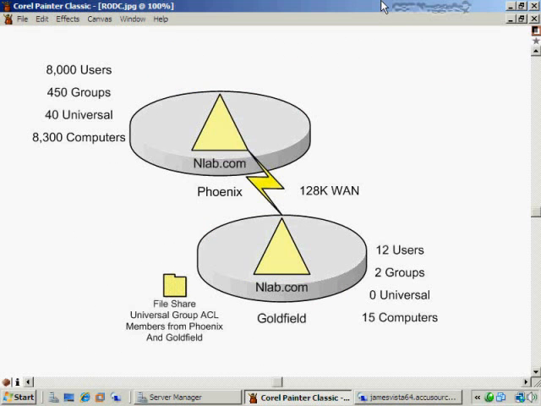Alright, let's take a look here at a dilemma that we often have had with branch offices. Here I've got a single site. Maybe it's a big hub site. It's got 8,000 users, 450 groups, 40 universal groups, and 8,300 computers. These are just kind of arbitrary numbers that I came up with. And we've seen this diagram in a previous nugget in the same series, but it still works for what I'm going to talk about here.